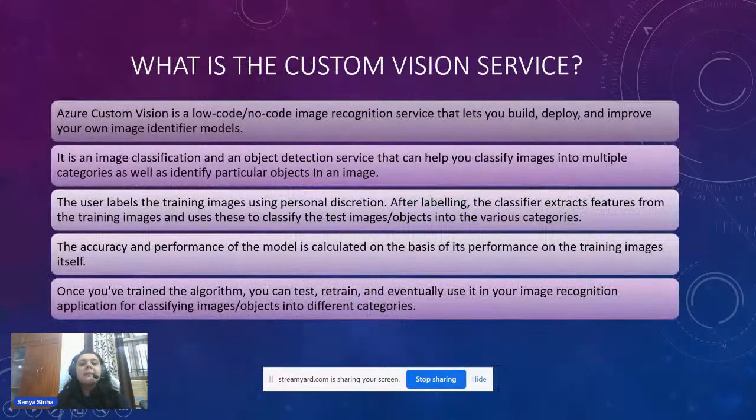Now we're going to be talking about the custom vision service. So what exactly is Microsoft Azure's Custom Vision service? Azure Custom Vision is a low code no code image recognition service. It lets you build, deploy, and improve your image identification models. It is an image classification and object detection service that can help you classify images into multiple categories as well as identify particular objects in an image.